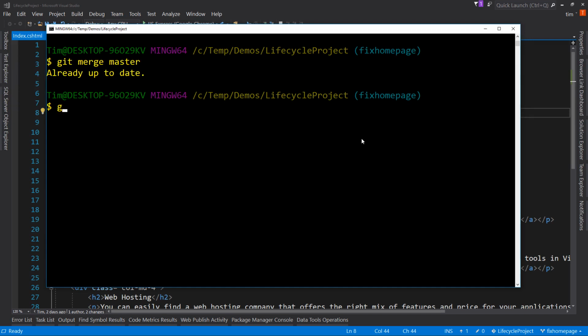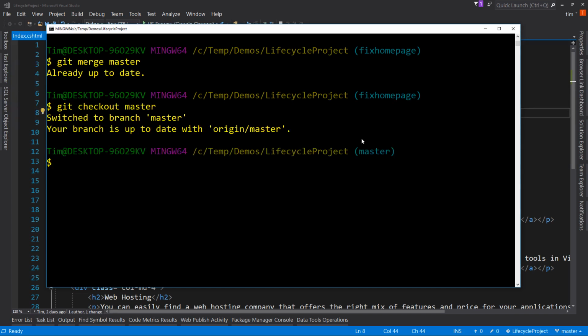So now I can do a git checkout master. And now I'm going to merge the other direction. And the reason I did the merge in fix homepage, bring master in, is because I wanted to have those issues in fix homepage. But now that the issues are fixed, or there's no issues, now I can do the other direction because I just merged it. So they're going to be in sync. There's going to be no problems. So I can do git merge fix homepage.